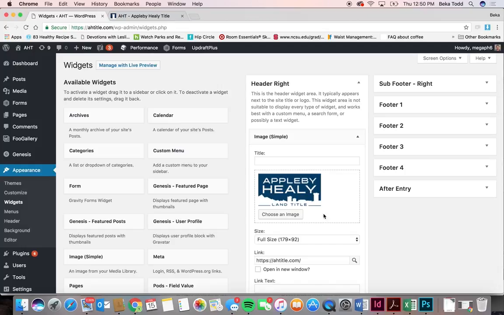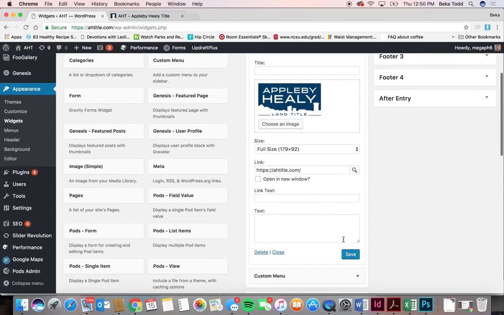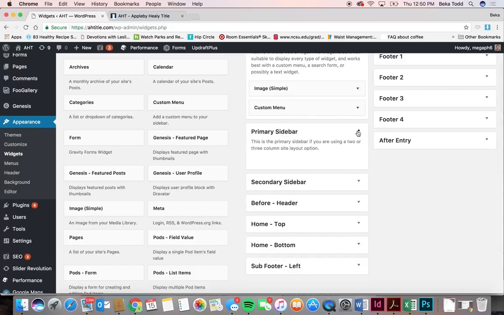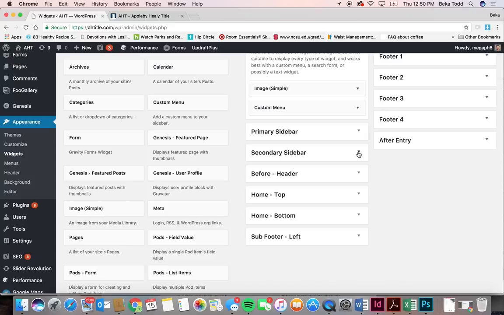You have your logo here. If you ever need to update your logo or you change your logo, you can choose an image. You can change the size of it and then make sure it's linked to your home page correctly. And there's a save button in the corner. Doubtful that you'll ever change that. Probably pretty set with your logo there, but that's just so you know. Nothing in the sidebars.